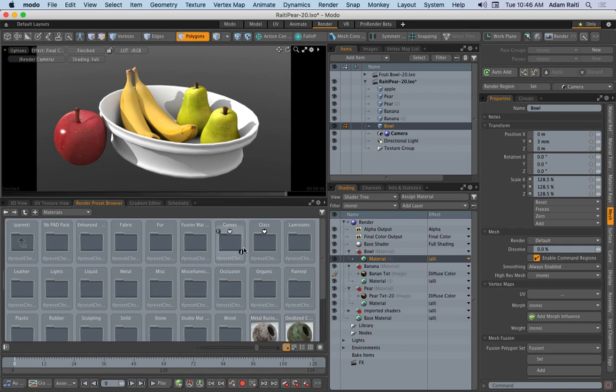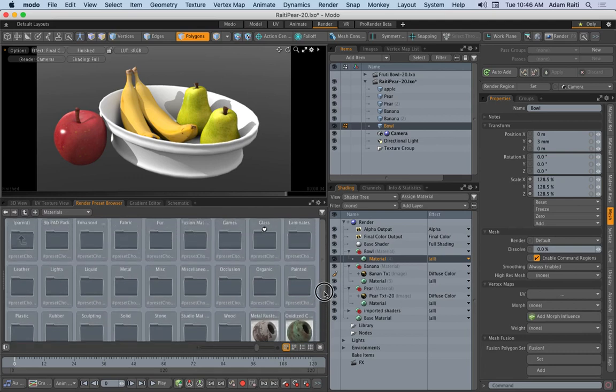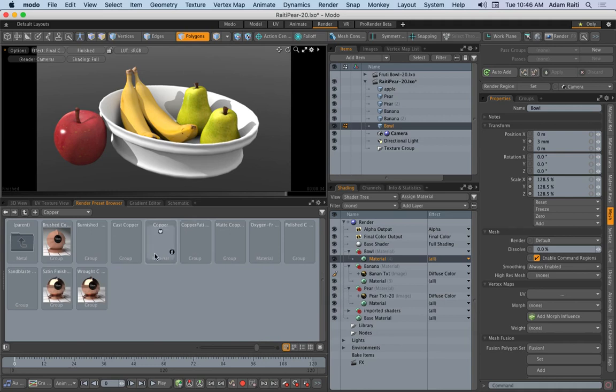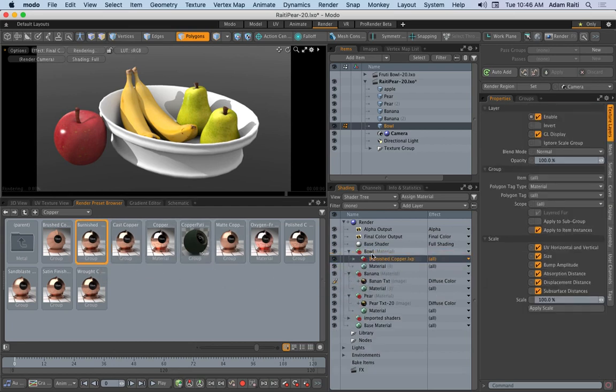I am going to make this a metal bowl because I want some fun. I want some reflection and stuff going on. And I think a copper bowl. Let's just use burnished copper. I'm going to drag it. Make sure you go in the bowl. If it's not in the bowl, it's going to affect everything, and you don't want that.